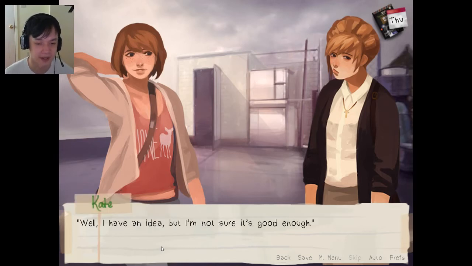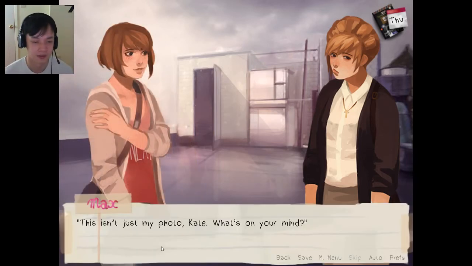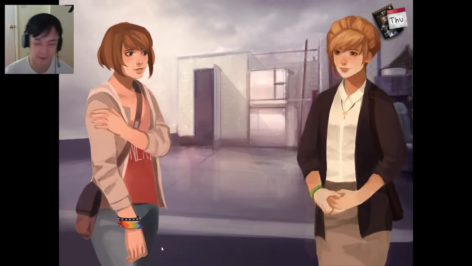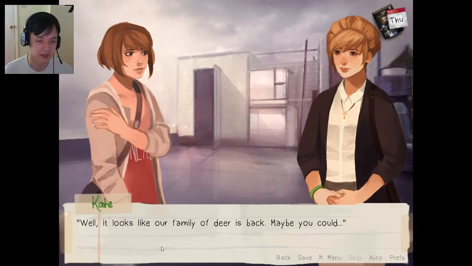Well, I have an idea, but I'm not sure it's good enough. I roll my eyes good-naturedly. This isn't just my photo, Kate. What's on your mind? Reassured, she looks back down. Well, it looks like our family of deer is back.